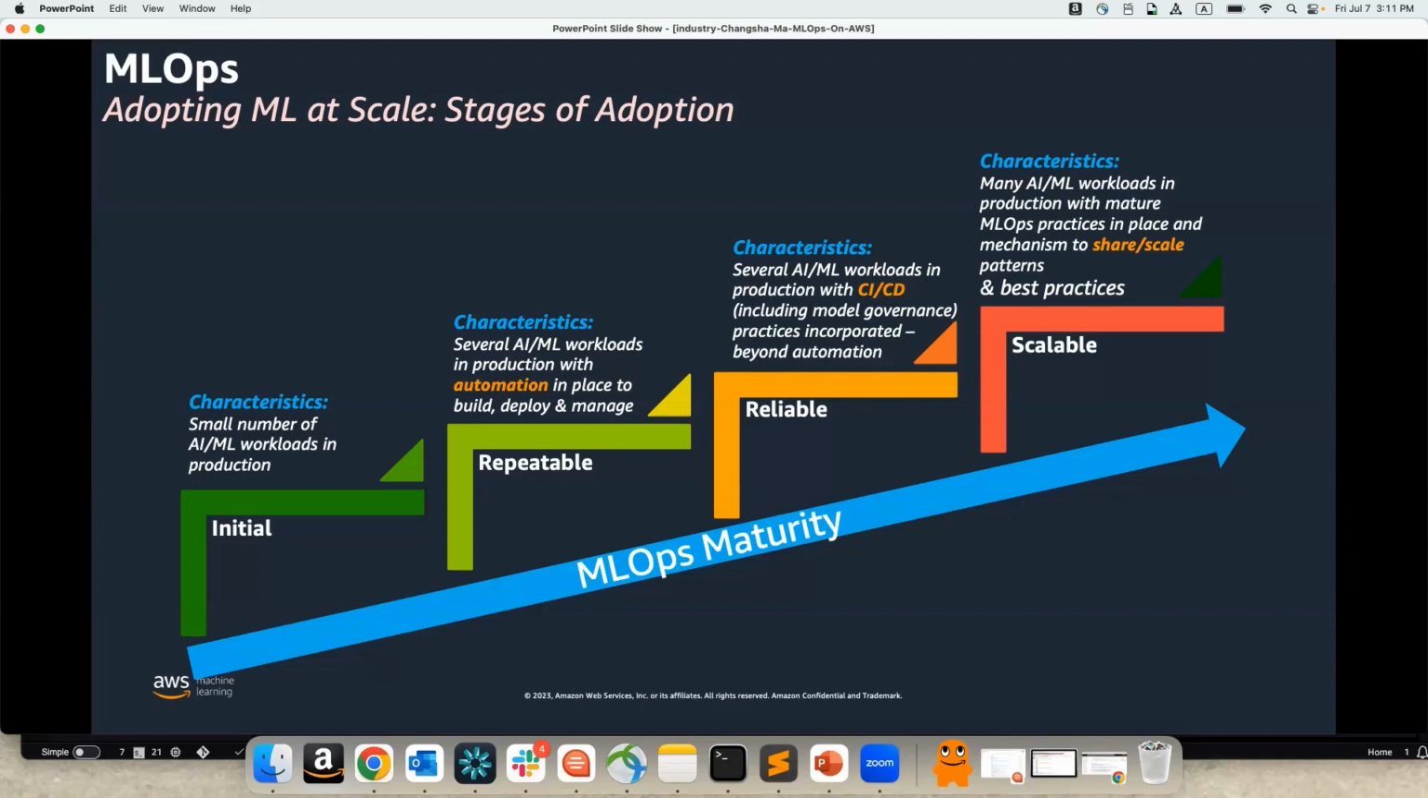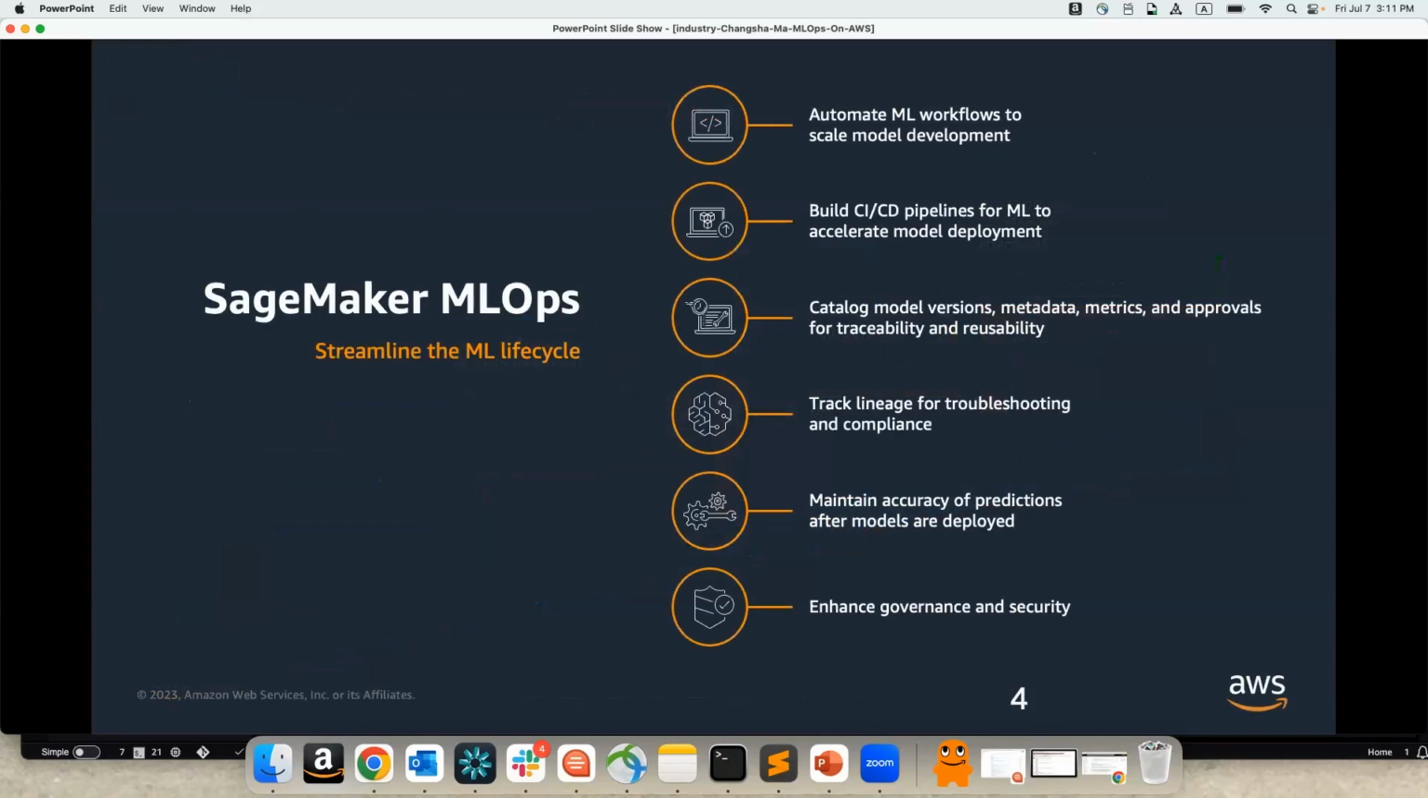So no matter which stage you are at, you can consider utilizing SageMaker to help make your MLOps journey easier. By the way, has anyone tried SageMaker before? Only one? Okay, try it. If you have an AWS account, I encourage you to try SageMaker today. If you don't have an AWS account, I encourage you to register for a free trial account and try SageMaker.